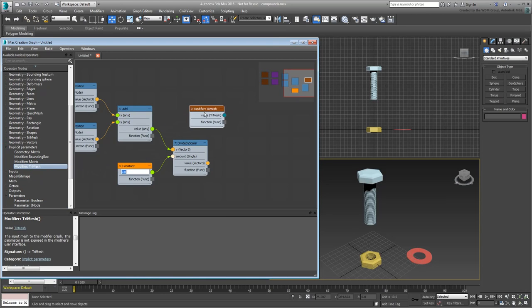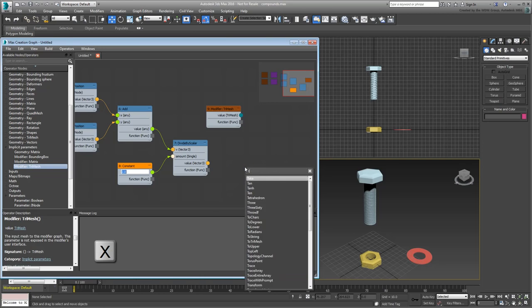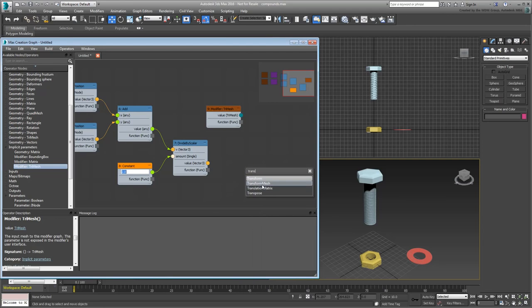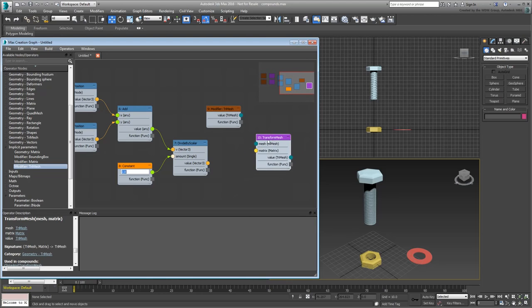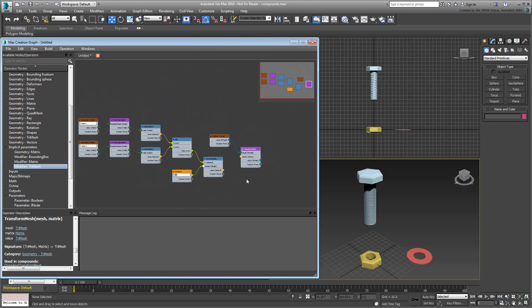To control the transforms of the selected mesh, you also need a transform mesh operator. Search for it using the X key, which is often easier than browsing through the categories. Wire the mesh data together, the modifier try-mesh value to the transform mesh input. You still need to define the actual transform value, which is based on the tree you created a moment ago.